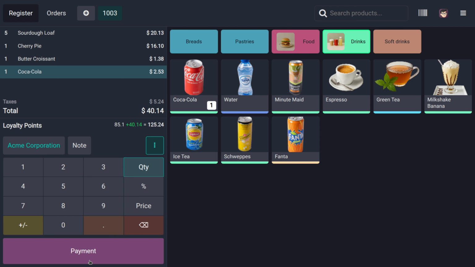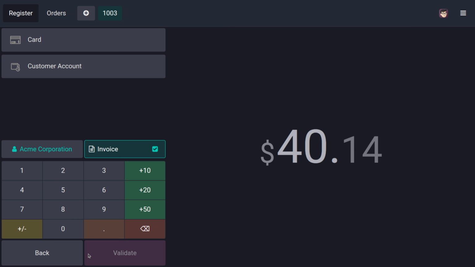And once I've added all such things, I can simply click on the payment option and there you can find these are the payment methods that I've provided for my bakery. So I can move with the card and customer account. I forgot to show you how to configure the payment method in the POS. I'll show you that at the end of this video, so please don't skip this out. So these are the two methods that I've provided.